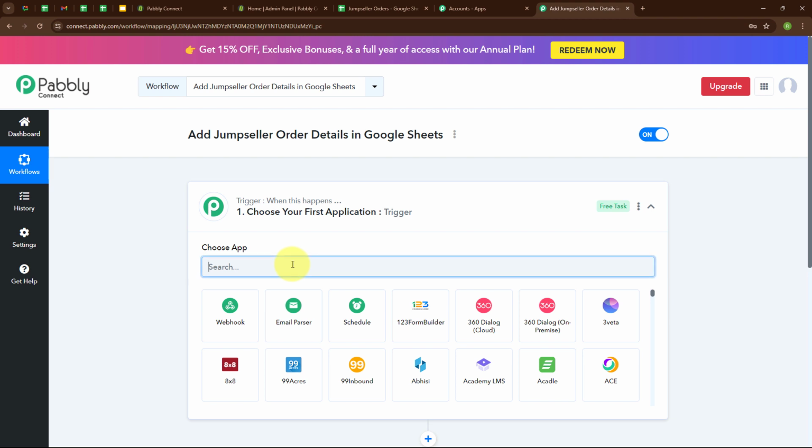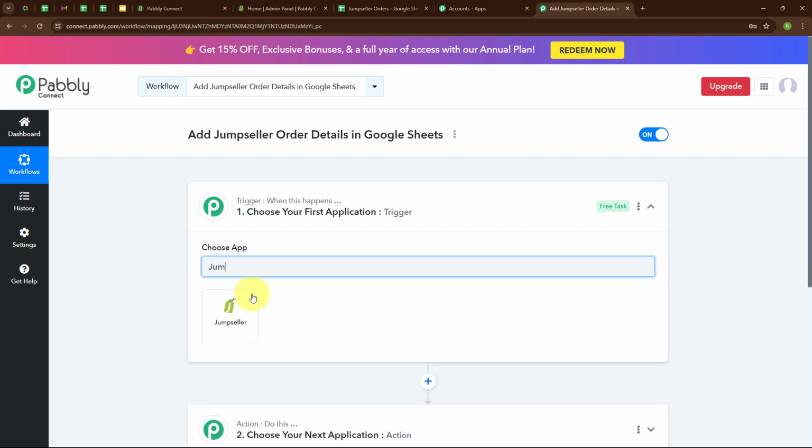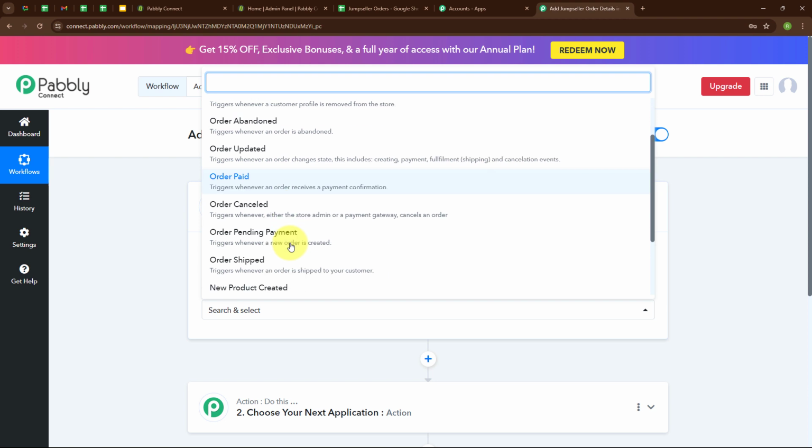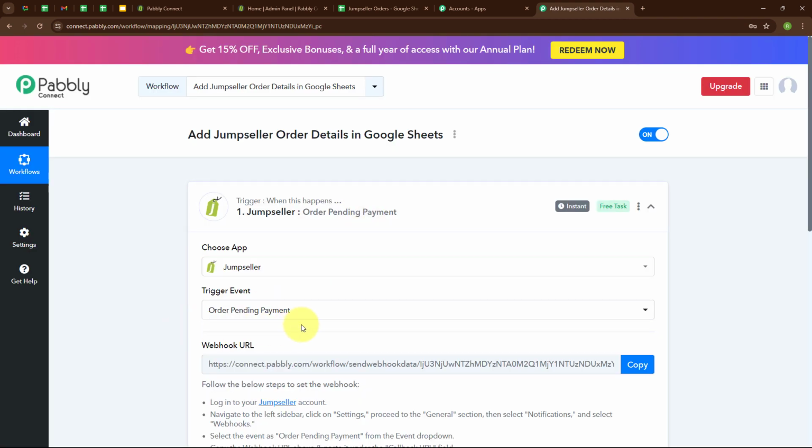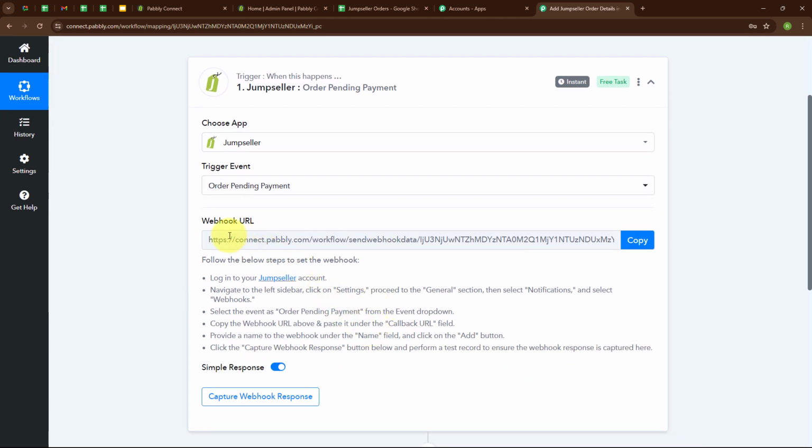So here I'm going to select my trigger application as Jumpseller and my trigger event as order pending payment. So here I've selected the trigger event as order pending payment because in this case I'm only taking the details of the orders which are placed on cash on delivery. So here you can see we have received a webhook URL. That means we will use this webhook URL to connect our Jumpseller account with Pabbly Connect.